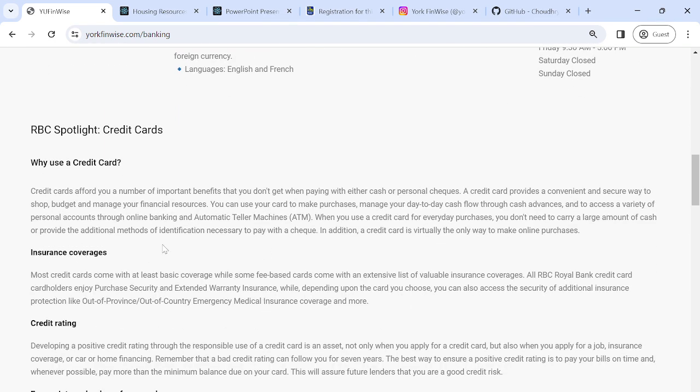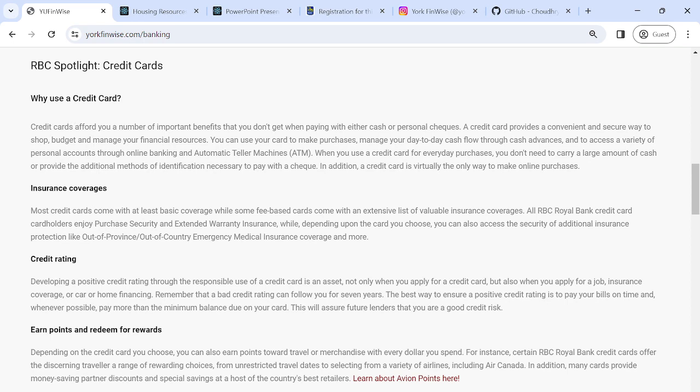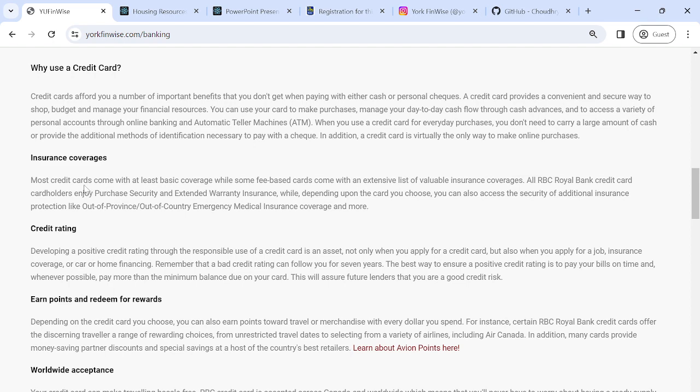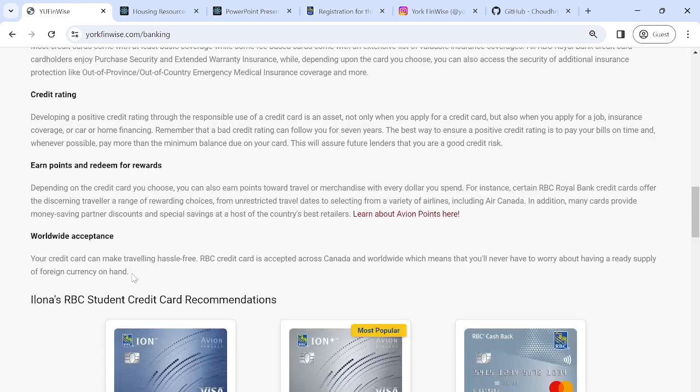And we also have done a spotlight on credit cards, because we came to the conclusion that opening a credit card is extremely important for newcomers. There are many reasons to open a credit card, and coming to Canada, people might forget to do so, or they might not understand the significance of it. But over here, we've done our best to explain why you should open one. There's benefits for points, building credit, insurance coverages, and all that.